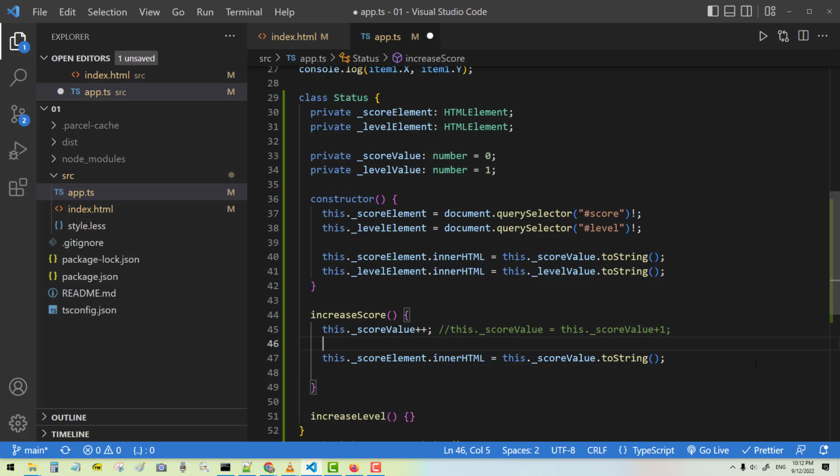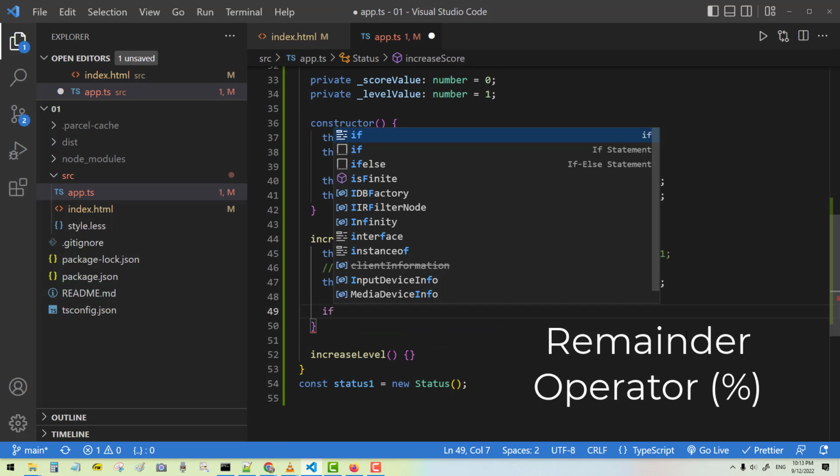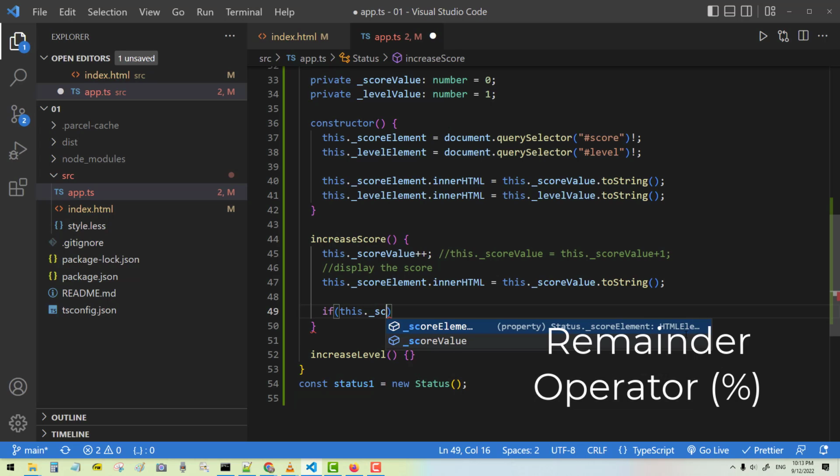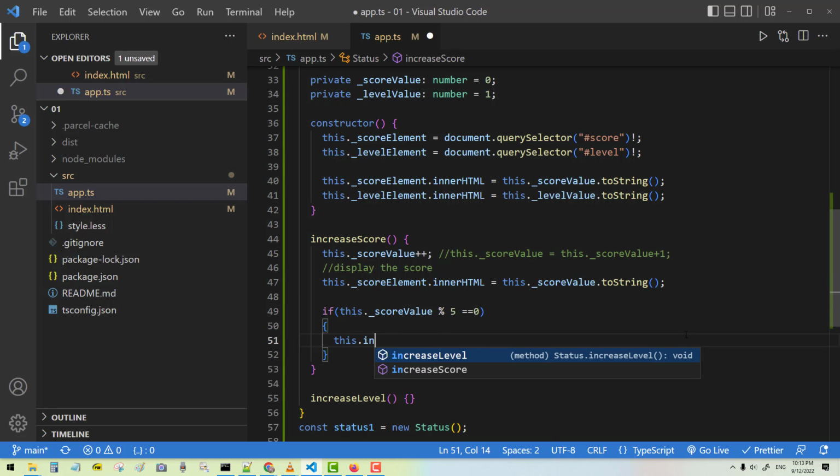Basically, the logic is that every 5 score will increase game level by 1. But how do we know if the score value is a multiple of 5, such as 5, 10, 15, 20, etc.? Here we use JavaScript remainder operator. The remainder operator returns the remainder left over when doing division. If the remainder left over value equals 0, it means the value must be a multiple of 5. The game level should be increased by 1.